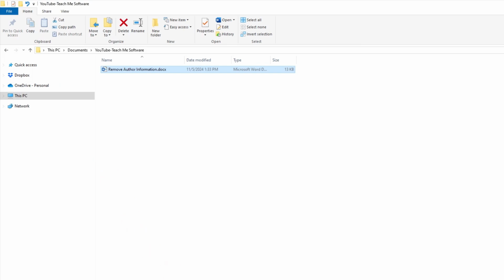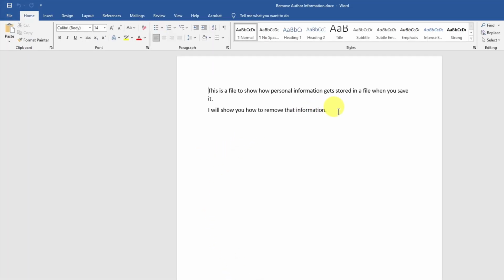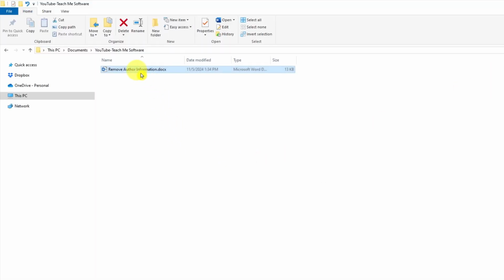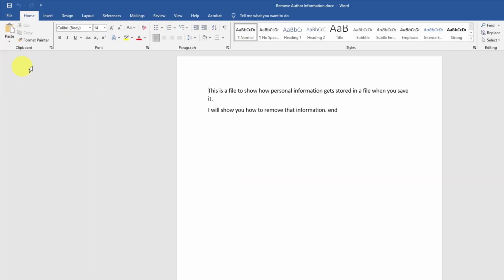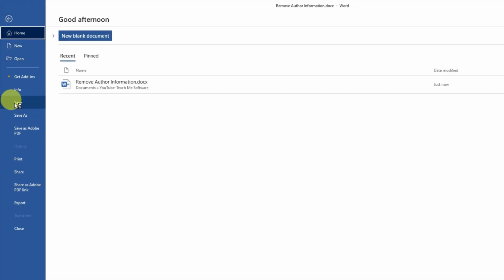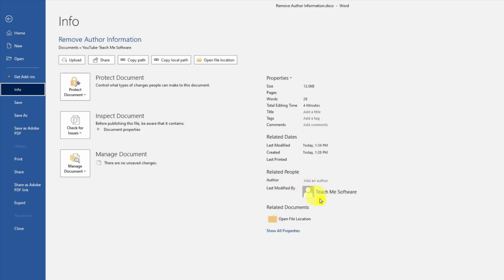But the problem is, say you go in here and you just type something else on the end of your file. And you go back, and then you save it, and then you close. Now let's go back and look at it again. Now that we've saved that file again, you go back to File and Info, it added the last modified back on there again. So here's what you got to do.